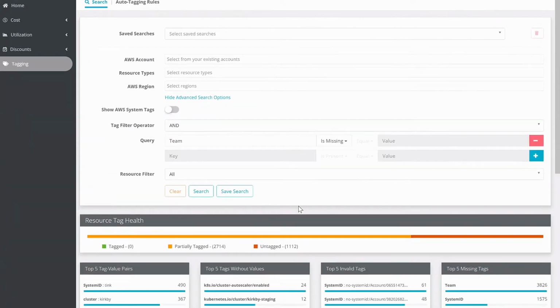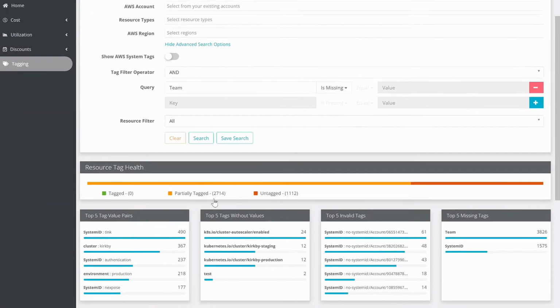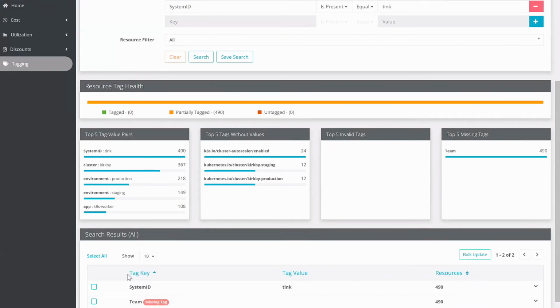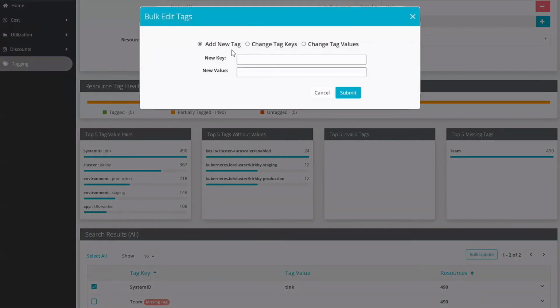Looking at team tags missing as an example, I can see, okay, for system ID Tink, I'm familiar with that. That's actually my team. So I'm going to come down. I can identify about 500 resources, and with a few clicks, I'm able to add that team tag to these. So I want to add the team tag there, and this is Jeff's team. I'd go ahead and submit this.